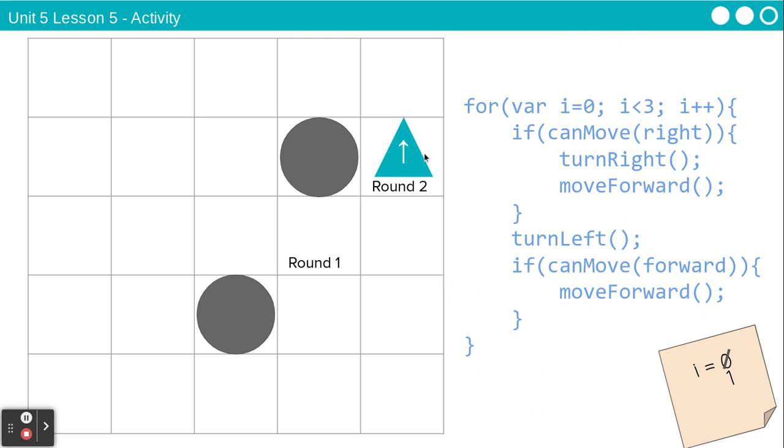Can we move to the right? No. So we're not going to turn right and move forward. Can we turn left? Let's check it out. All you can do is turn left. All right, because when we were here, we couldn't move to the right, so we skipped this part. We could turn left because it's just a rotation, but since we can't move forward, we're done. And now that 3 is not less than itself, you're going to exit the loop.